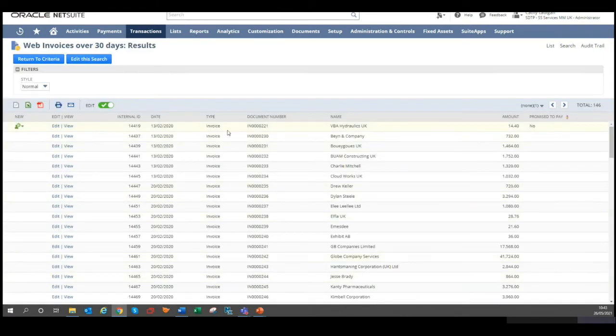And we can see now the information that is returned. This is a list of invoices that are more than 30 days overdue. From this saved search, we can view and edit the invoice. So we're going to go in and have a look at one of the invoices. We can see I've got this column, which is promise to pay. All these invoices, at this point, have no promise to pay on any of them. So what we can do is go in and set promise to pay on one of these invoices.